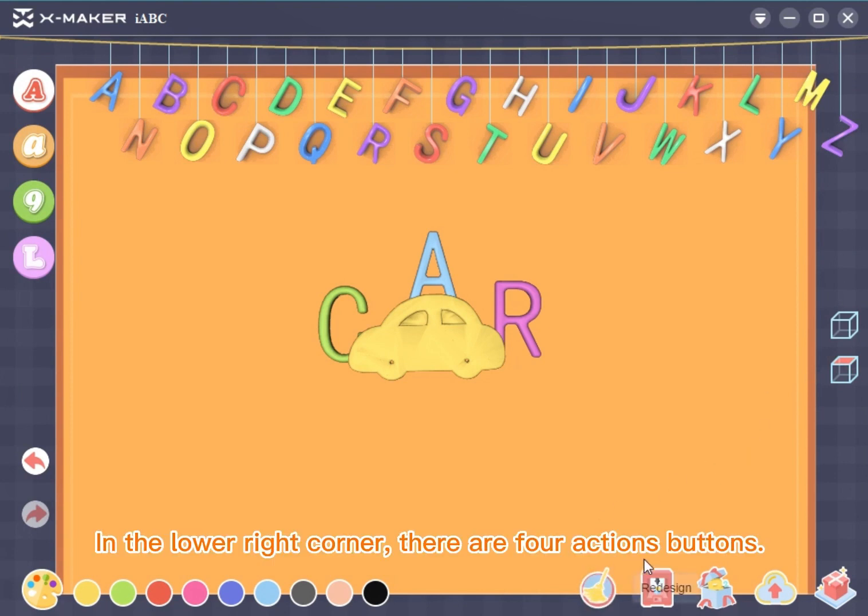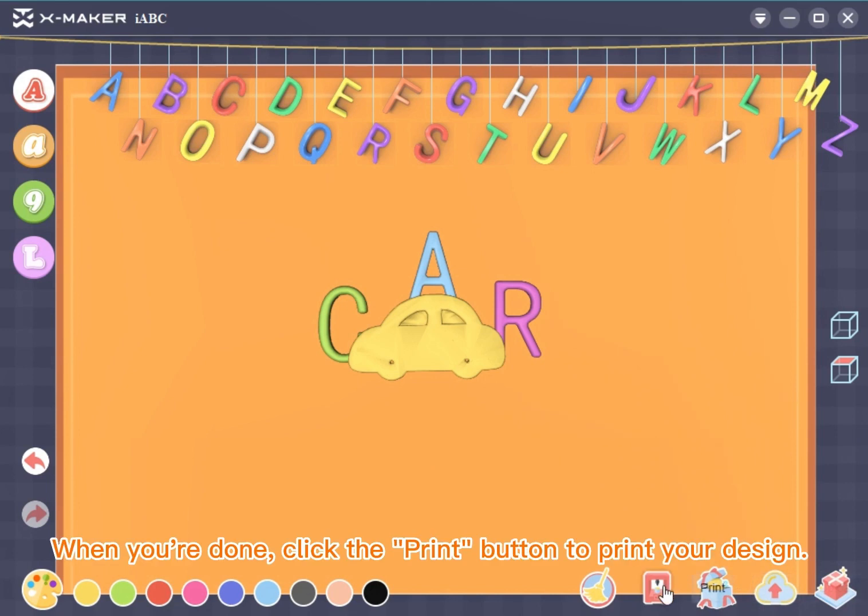In the lower right corner, there are 4 action buttons. When you're done, click the Print button to print your design.